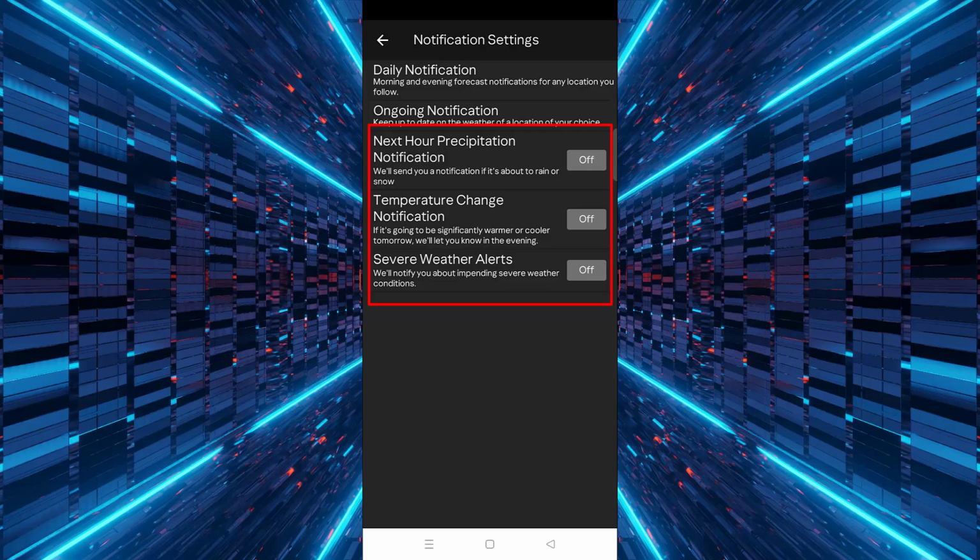The first one is the next hour precipitation notification, which alerts you about upcoming rain or snow in your area. The second one is the temperature change notification, which informs you when there is a significant rise or drop in temperature. The third one is severe weather alerts, which are critical warnings about dangerous weather conditions near you.